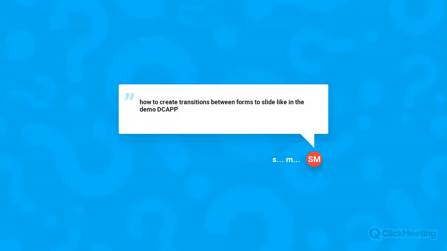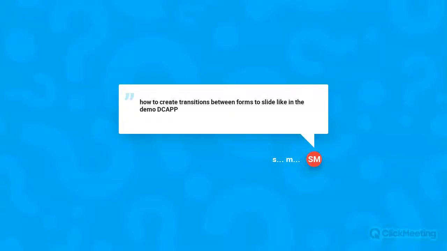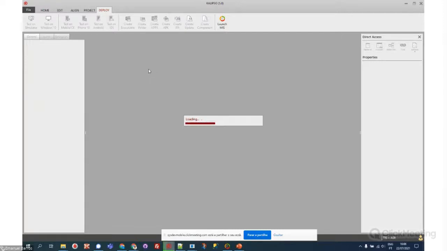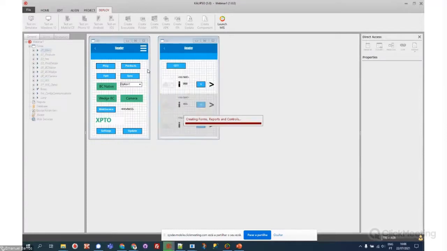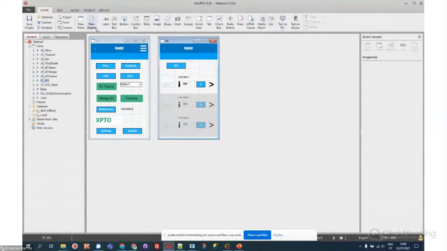How to create transitions between forms to slide like in the demo app? Between forms, I have to look at this app, but what they are doing, it's not a form. I forgot to talk about one thing, an important one. So let me create a form.